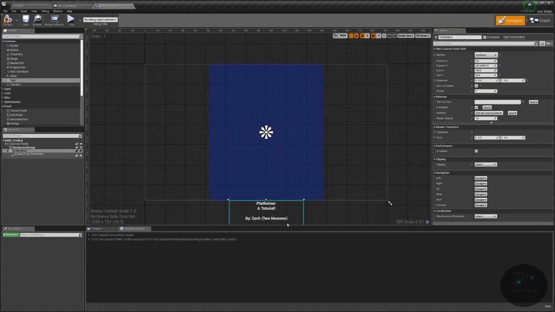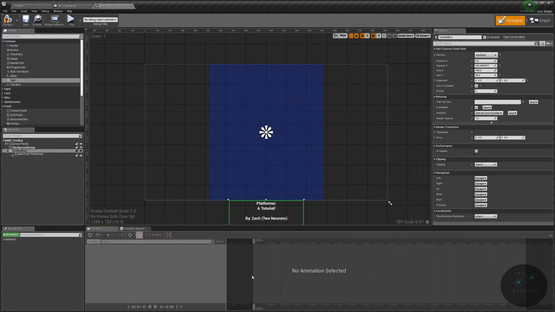So the next thing I want to do is make the text scroll up and then vanish. So what I'm going to do is click this animation button on the bottom. This will add a new animation queue, and I'm going to call this credits roll. And on the bottom here, we have compiler results and timeline. I'm going to select timeline, and there we go. We have this new timeline screen here.